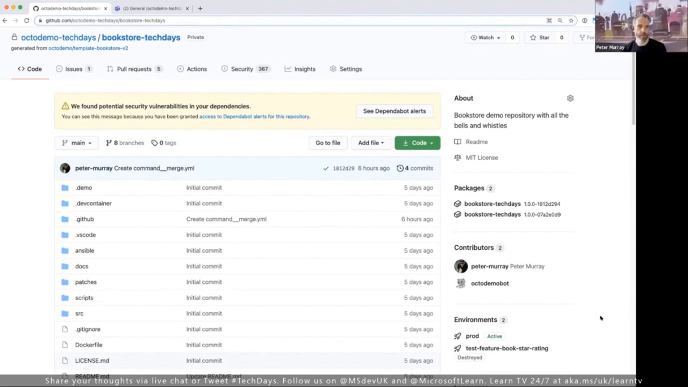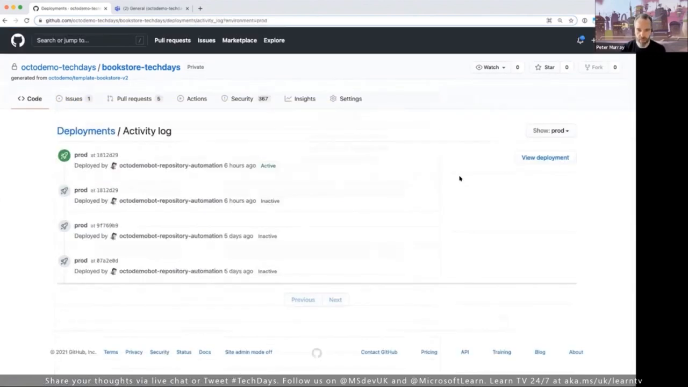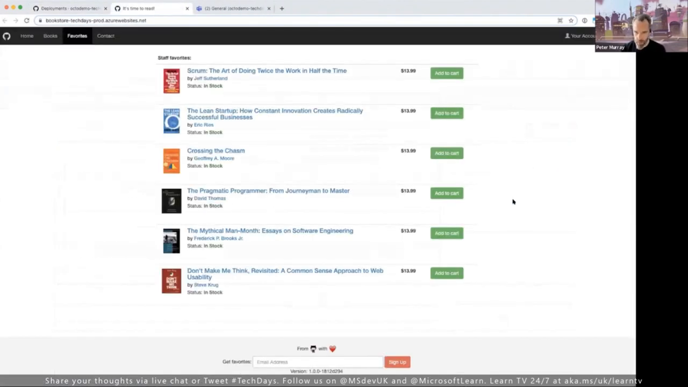Great. So here we have the bookstore tech days, which is the repo that we've had a few glimpses of, the full end-to-end operation of our CI/CD workflows using GitHub Actions and packages. And what we have here on the front is the environments, and we've got this existing production environment. As we can see here, here's our bookstore. We've got this version shown to us down here.